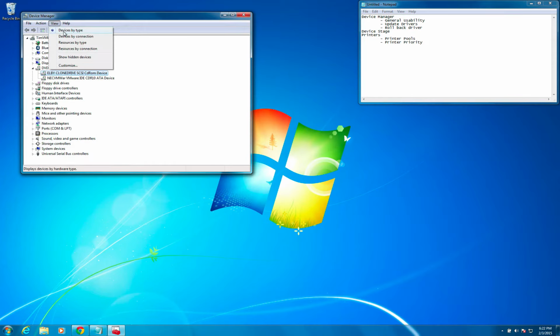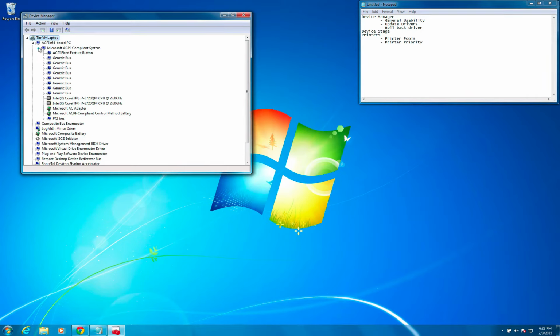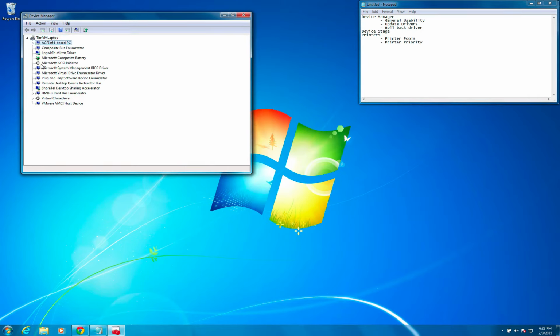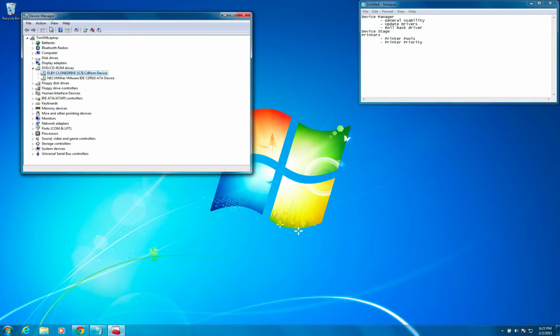You select view here, you can sort how the devices are being shown. In the default view, it shows it by category. You can also set it to view devices by connection, and connection is just how it's connected to the machine logically. This view is a little bit more complex though. In general, I like to keep it on device type. It's just nice and neat and easy to view. But you also have the option of doing resources by type and resources by connection. But we're just going to select resources by type.